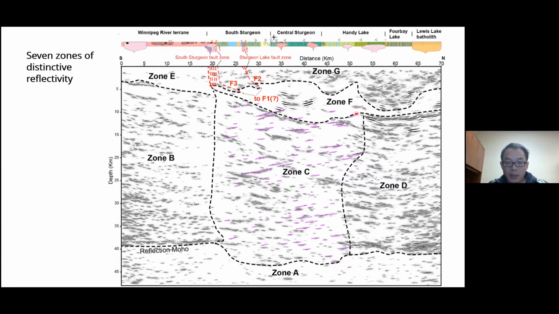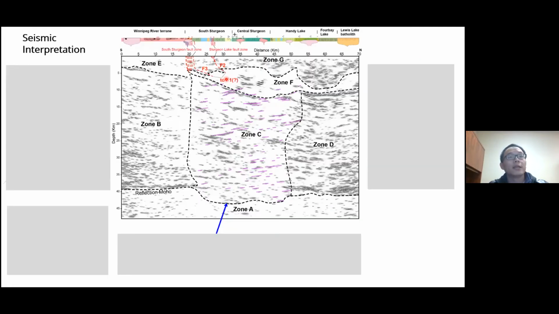And importantly, in the middle part of the transect, the reflection Moho is less prominent and deeper beneath zone C than the surrounding areas. And the two faults here, F2 and F3, are identified on the basis of outcrop data and truncation of reflections. So next, I'm going to show you our interpretation of the seismic profile.